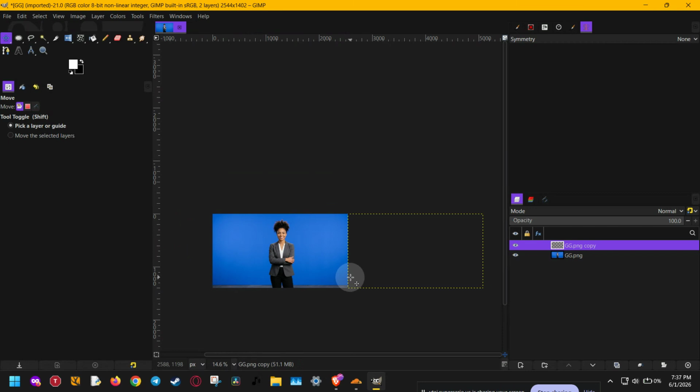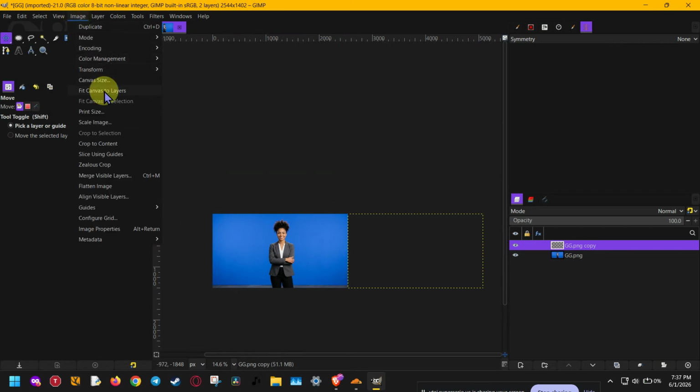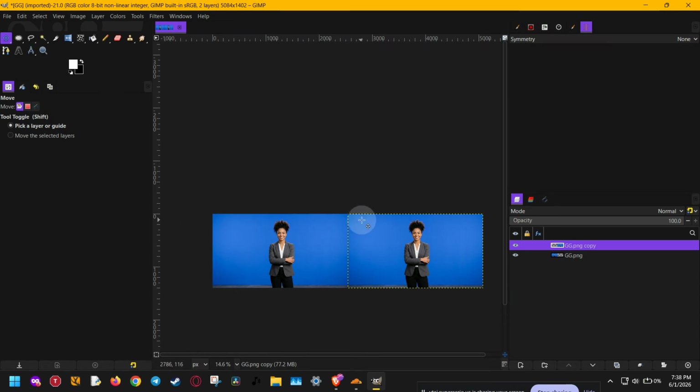Next, go to the Image menu at the top and choose Fit Canvas to Layers. This expands the canvas so both the original and the reflection fit properly inside the document. If you skip this step, part of the duplicated layer could end up outside the visible area, which means your reflection might get cut off. Once the canvas is updated, you should be able to see the full layout clearly.